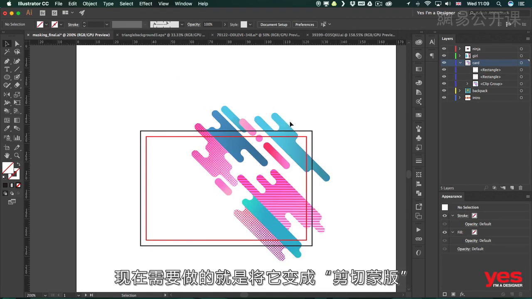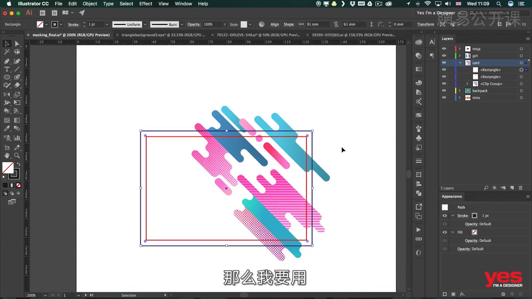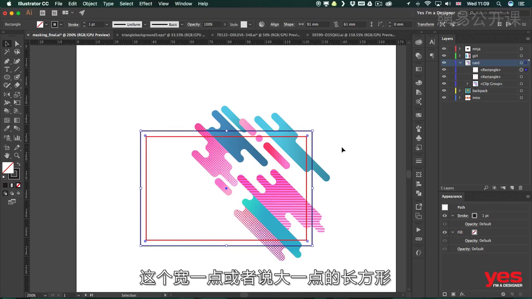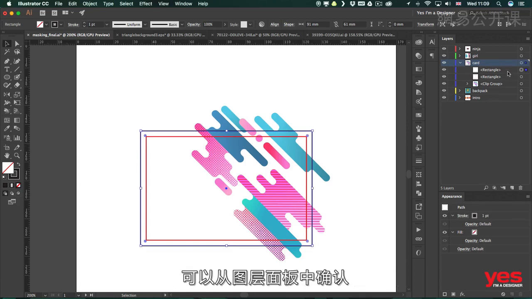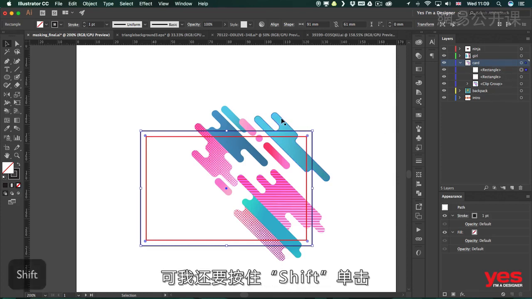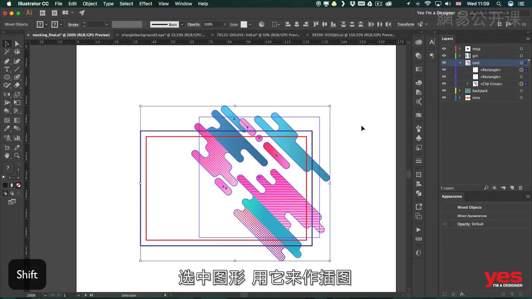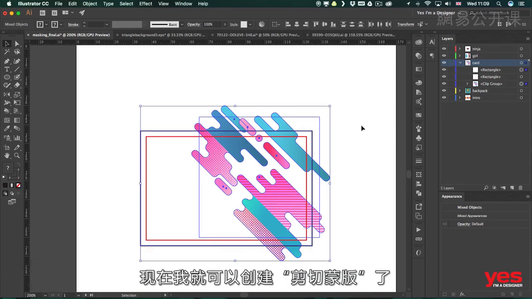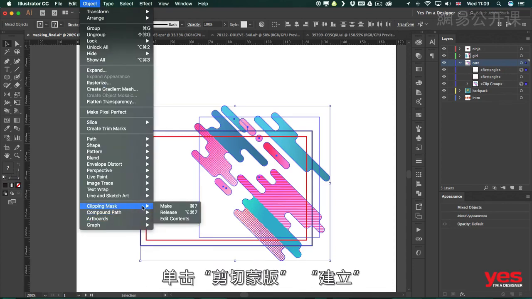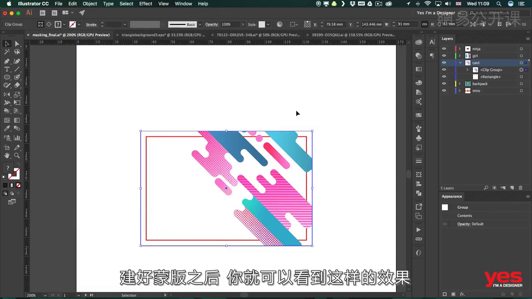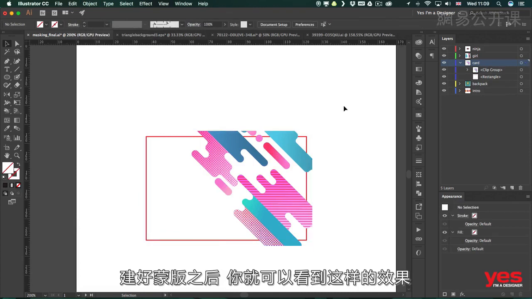Now what I need to do is to turn this into a clipping mask. So I am going to use the wider or bigger rectangle as the clipping shape, which you can see is already above the pattern or the design, and I can double check in the layers panel. Yes, it's definitely above it. But then I'm going to shift click to select the shape itself or the illustration, and now I can create the clipping mask. So I go to Object, Clipping Mask, Make. Once I've done that, you can see the result is this.